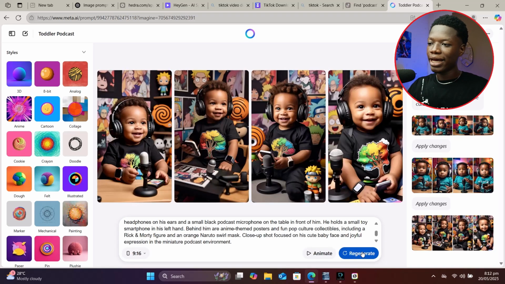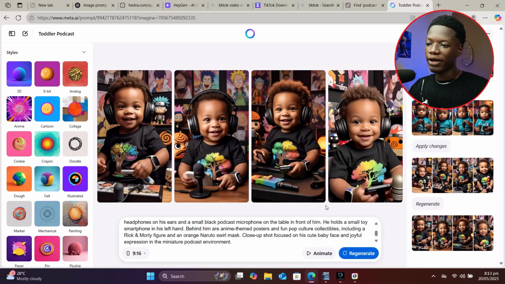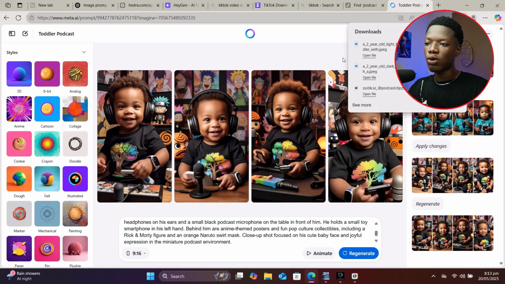So as you can see right here, it is done generating the images for us. So let's just say these sets of images it generated, I really don't like it. Just click on regenerate right here. It is going to regenerate a different set for you. So let's say this set it has provided, I actually really like it. I'll simply look through it and pick whatever one I want to use. Let's say I want to use this one right here. Move over it and click on the download icon to download it onto your device.